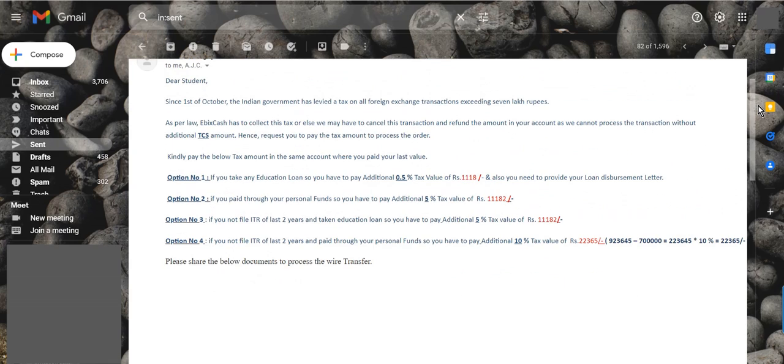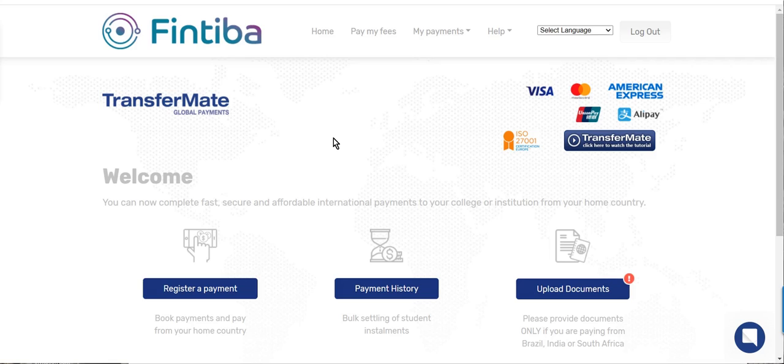For this transfer, as per my experience, Fintiba took almost 7 days to reflect the amount in their blocked account. But if there is any holiday, this time may increase.